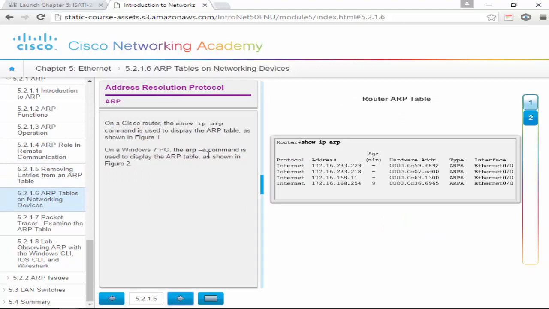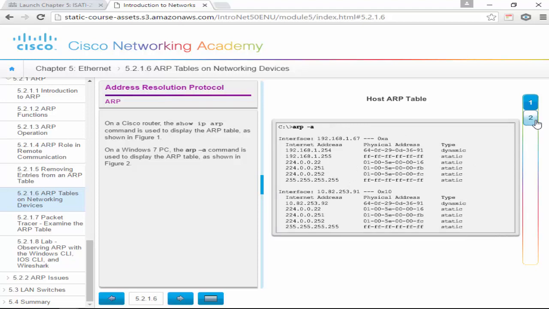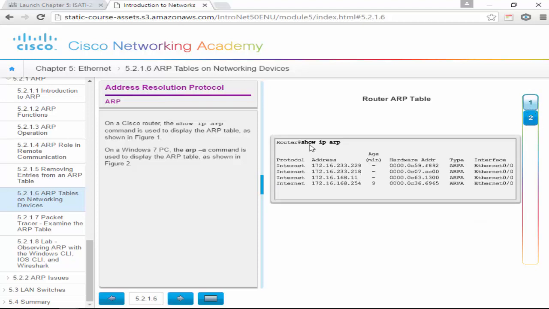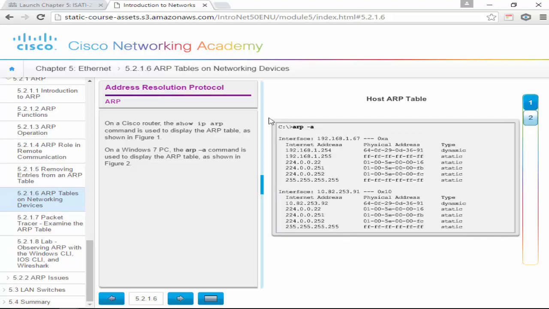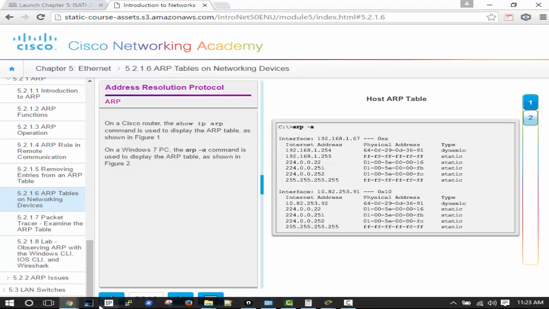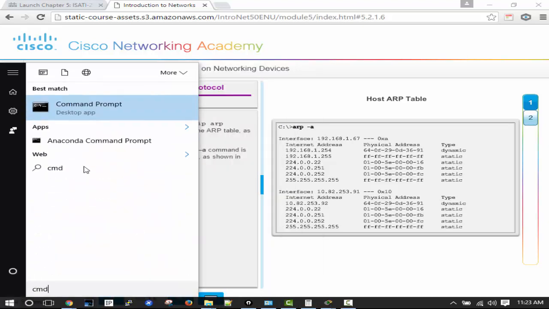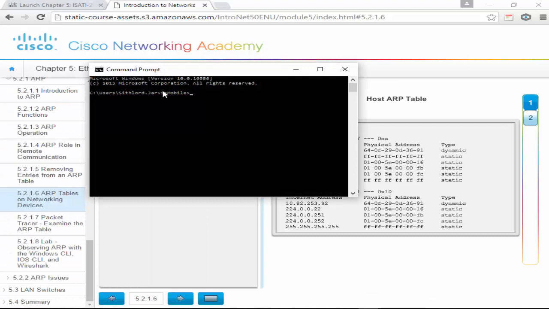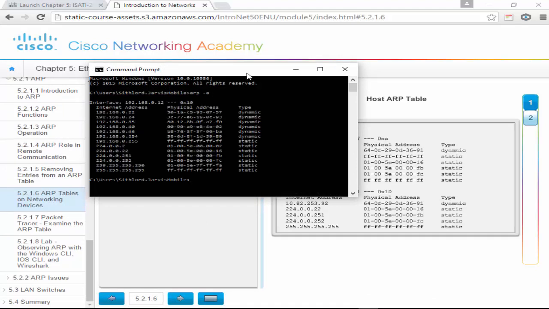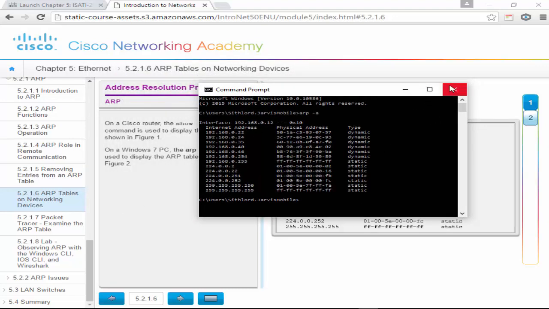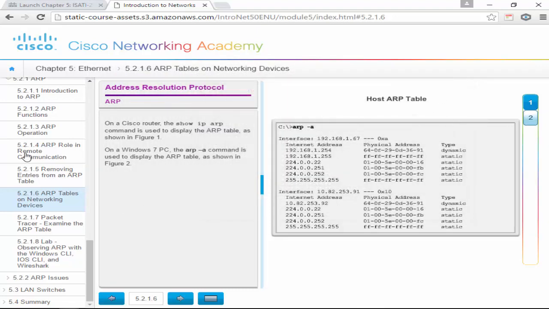arp -a. This is going to show our ARP table. Is it going to show us how to delete one? I don't remember exactly how to do it. On a router, you just show ip arp, but on our computer, go to command prompt and say arp -a. Feel free to take a look at that if you want to. It goes a little something like this. And you could always pull out Packet Tracer and do it on a router as well. And so it's just going to show you that mapping.